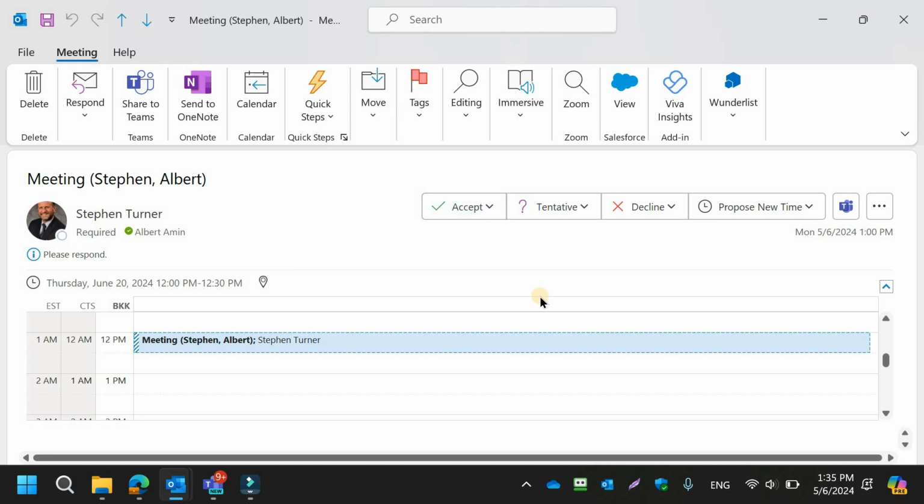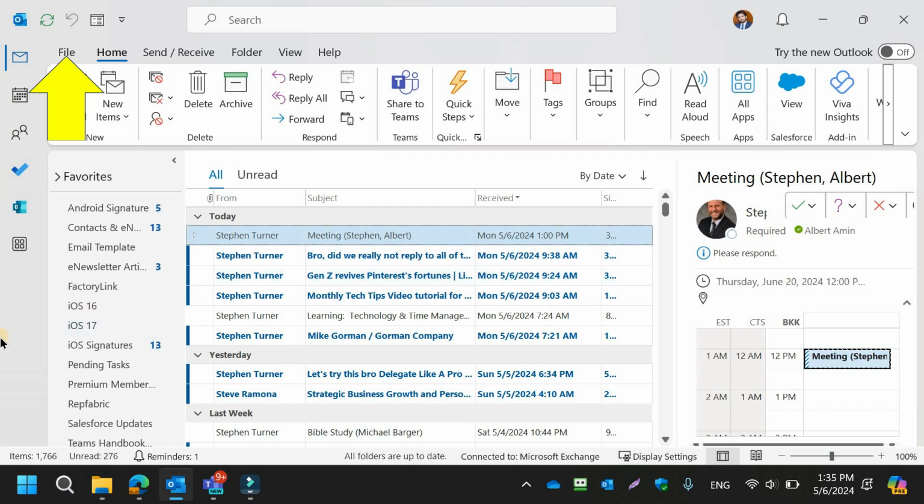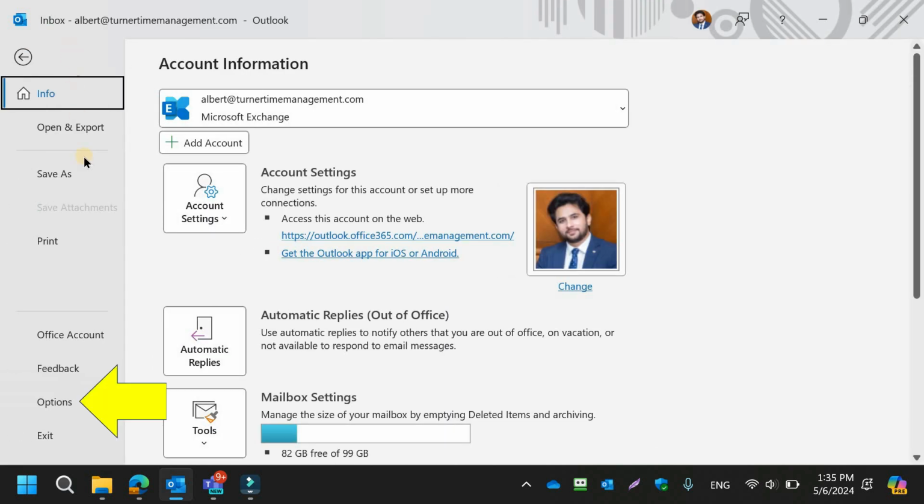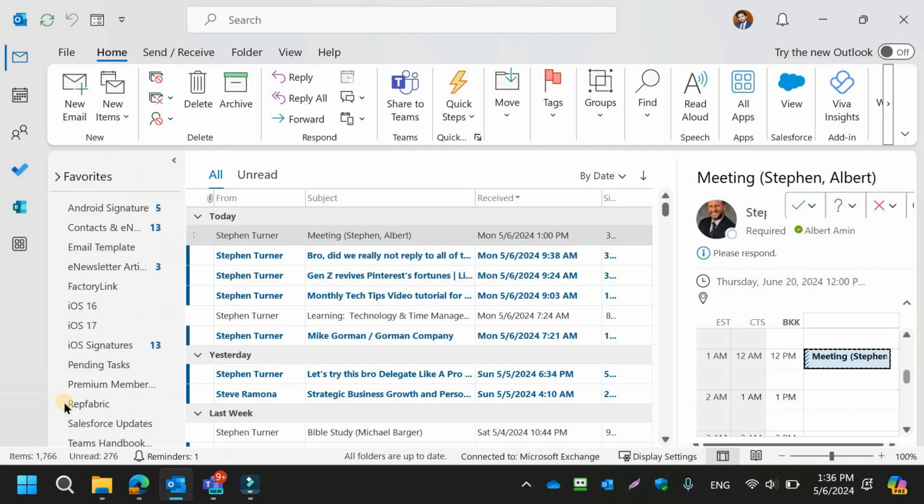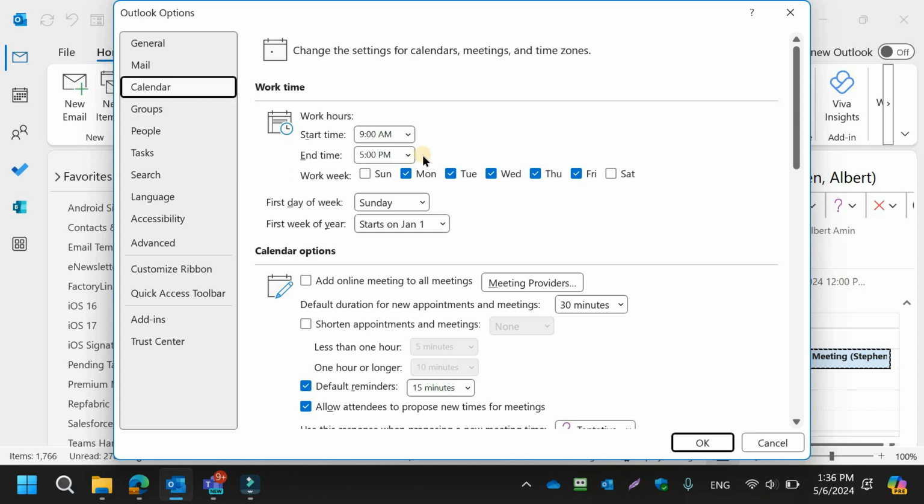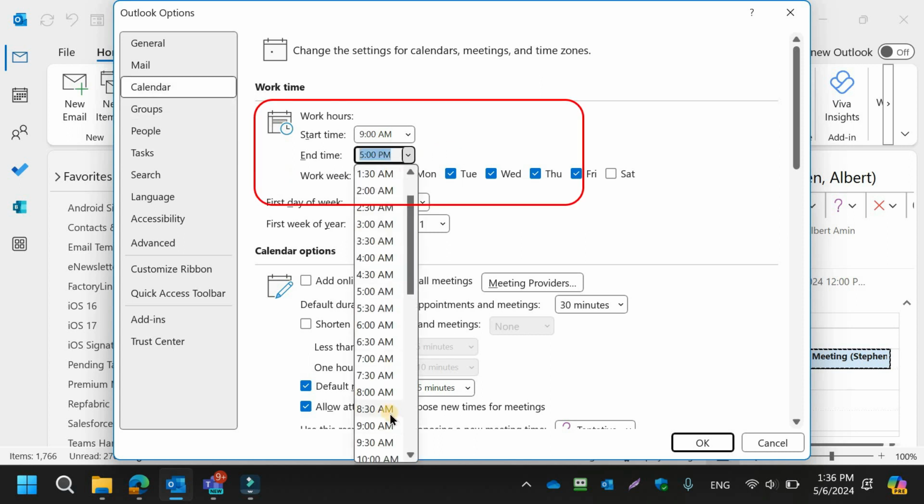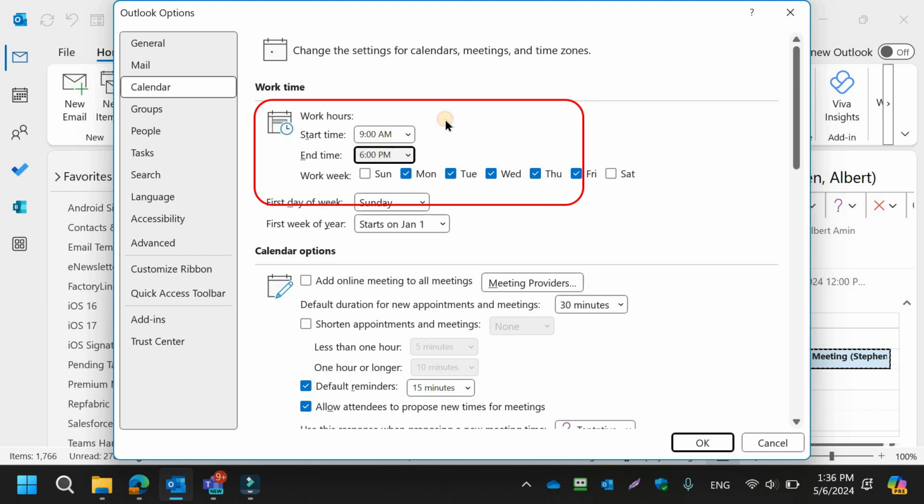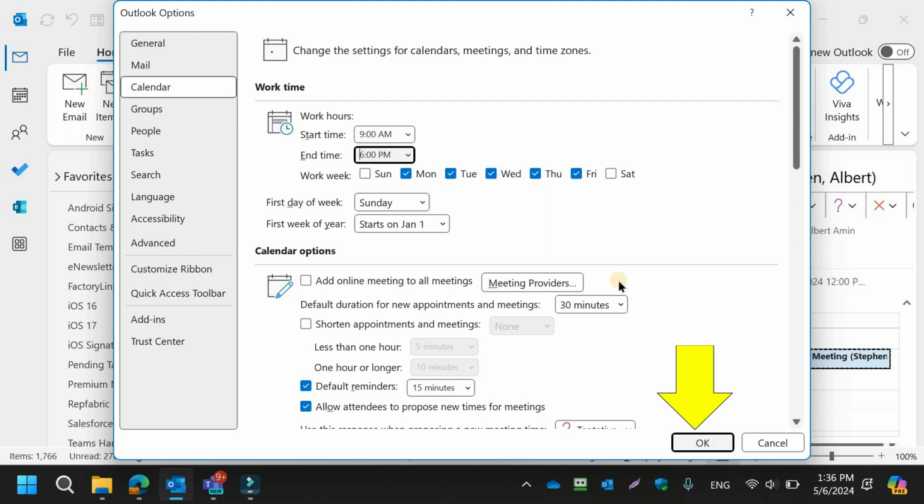Here is how you can quickly set up your work hours. Left-click on File in the menu. Left-click Options. Left-click Calendar. And on the right, you will set up your work hours, and even the days too. After making the changes, left-click OK to save the changes.